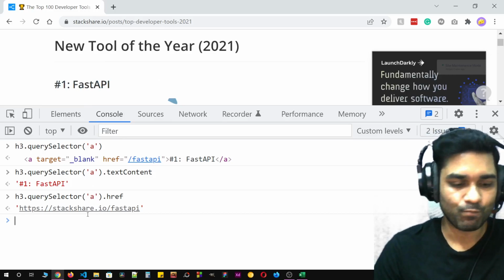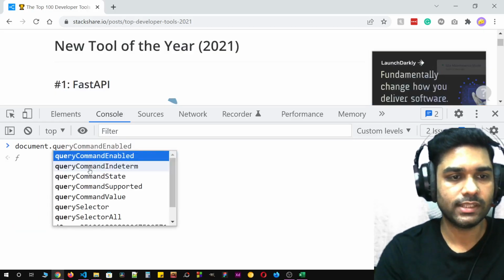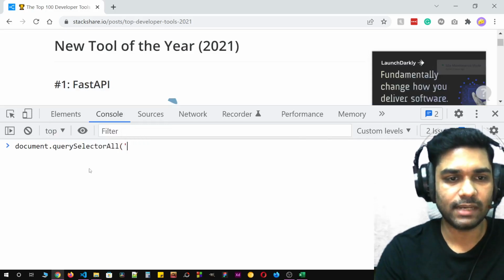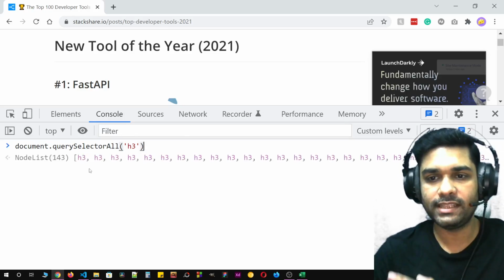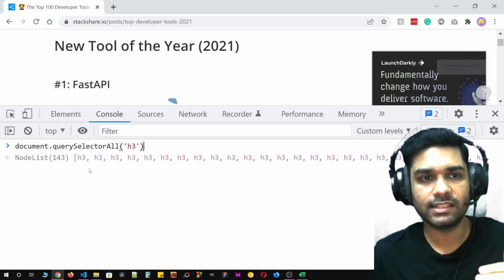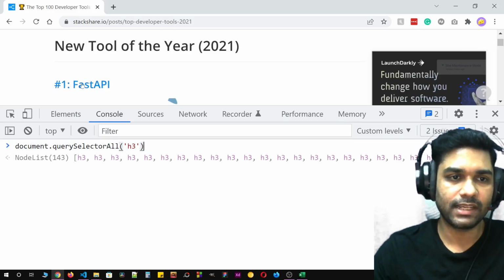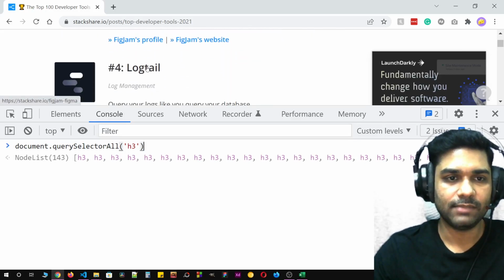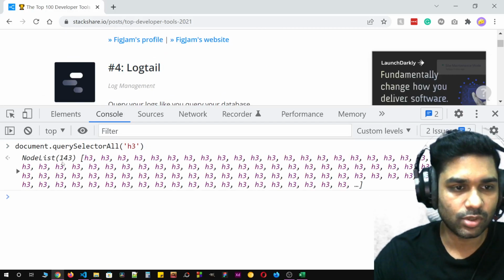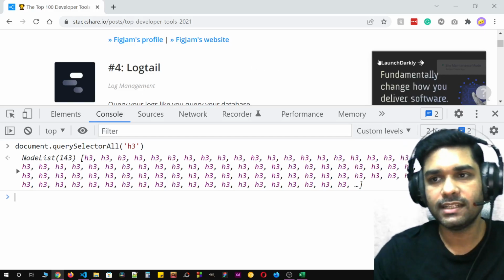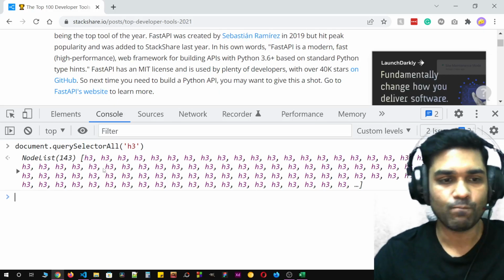So let's clear the console and try document.querySelectorAll, and this time I'm going to target all the H3s present in this website. When they write blog posts, it's common to have all the company names or all the important things in the same format. So I'm guessing that they have all the company names inside H3 tags. Let's enter, and I got a NodeList of 143, and since there are more than 100 companies, I assume all of these H3 tags must be the company names.